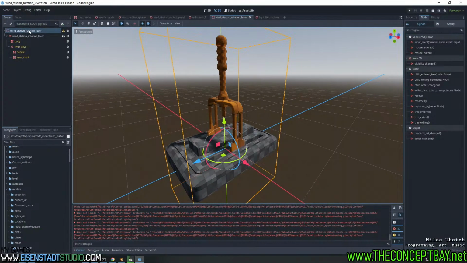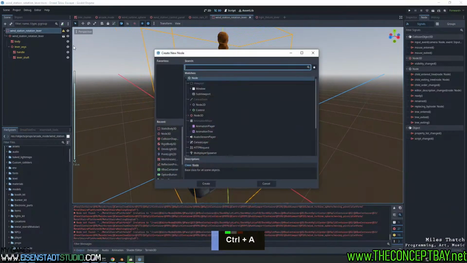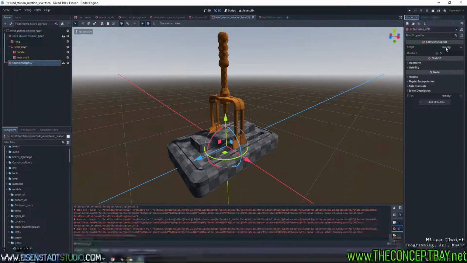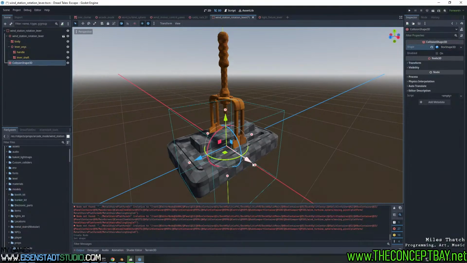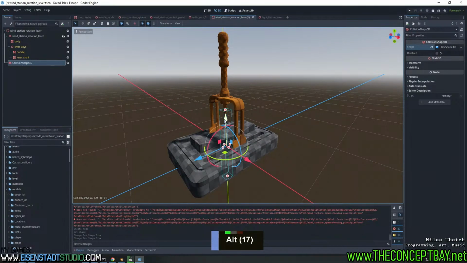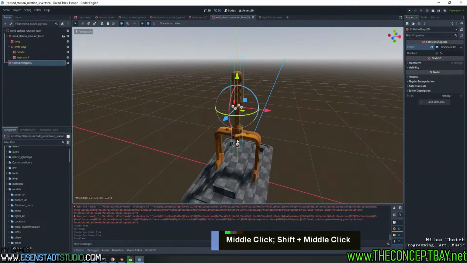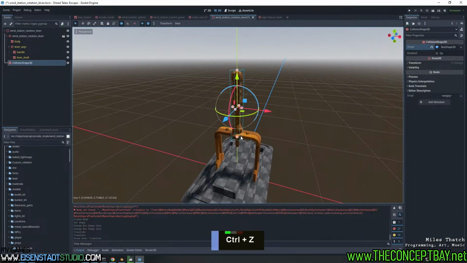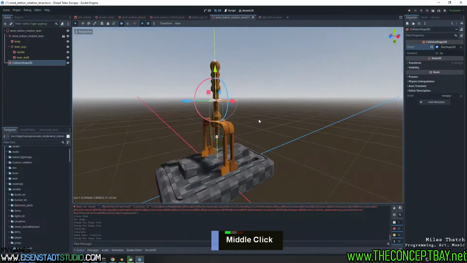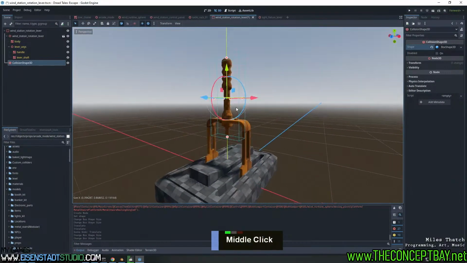So, what do we have? We have a static body here, which could technically work. All I have to do is give it a shape. And the shape is going to be like a rectangle. Keep it simple. I'm holding shift to make sure that it moves like that. Just do something like this.